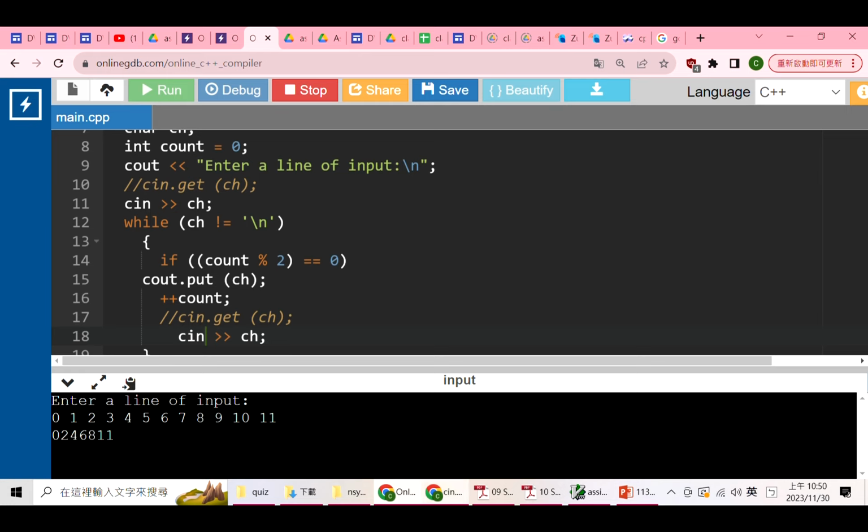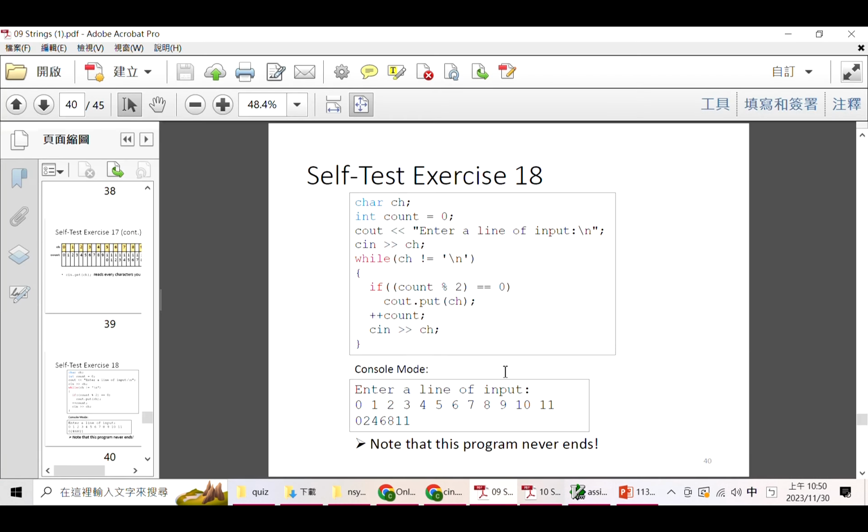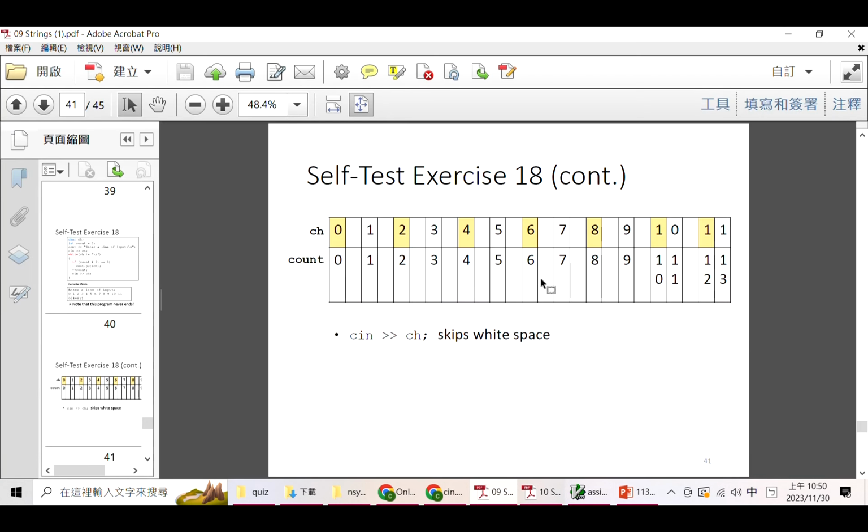And let's see the explanation. I also made a table for this example. The first row is user inputs. So the user input is 0 space 1 space. And the second row is the corresponding value of count.